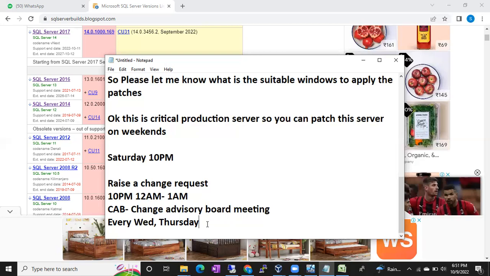Sometimes it depends upon the companies. If it's a startup company, the CEO will also be there in the CAB meeting. They will discuss, okay, this weekend people are patching, these many changes are there, these changes are from the database team, these changes are from the network team, like that they will discuss all the changes. In that meeting you have to attend, guys. You have to attend that meeting.